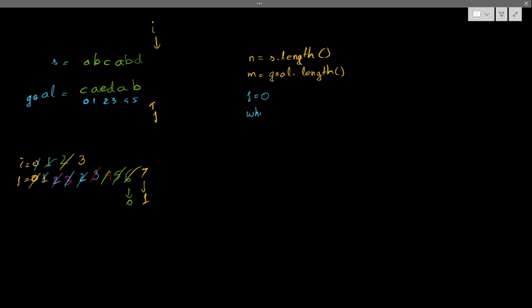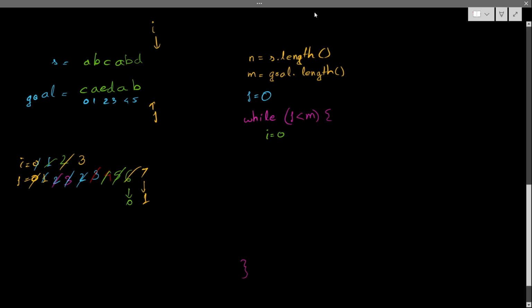So I have to check while j is less than m. That many times I have to iterate. Every time, I will initialize i equals to 0 here. You will understand why. If it is matching, then I have to start comparing. So I assume that it will match.